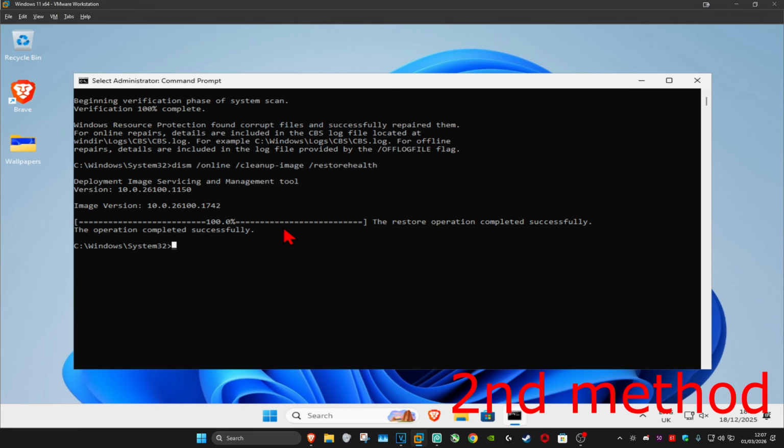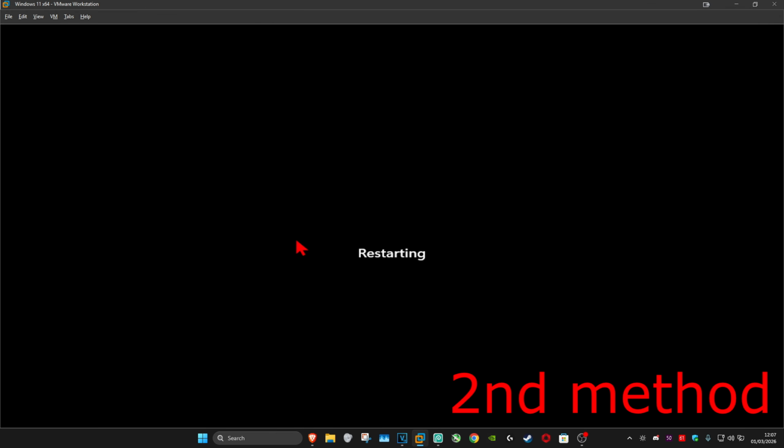And now once you complete both those scans, just restart your computer, and then the problem should be fixed.